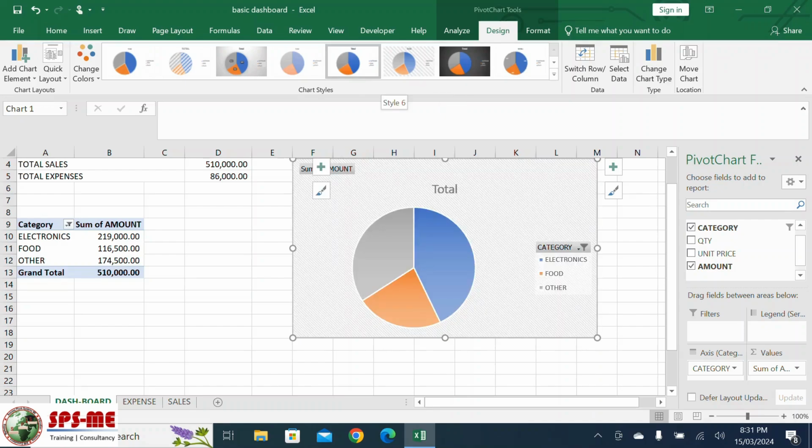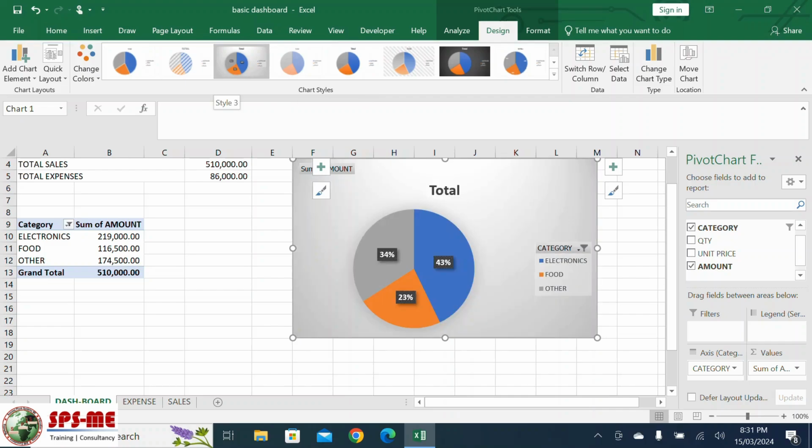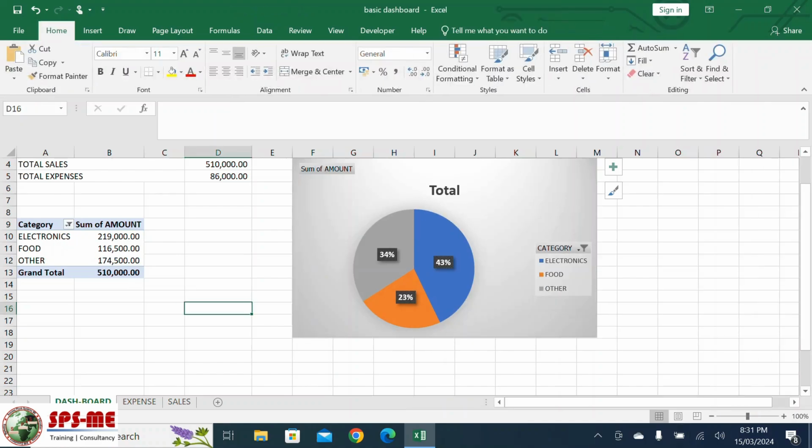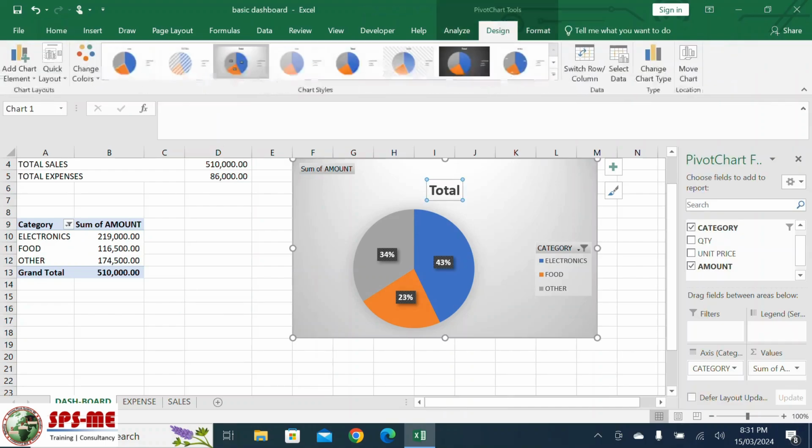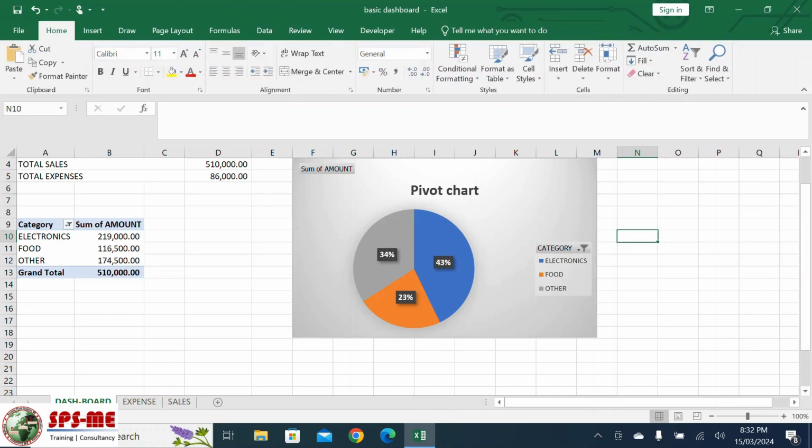Then you have different options here. You can choose any of these. Let's say I just wanted to see this, then I click on that. Once I click, you can see here, and click here, then I type here category by category. Basically category you can see, or you can say the pivot chart. Like this, the heading you can select.